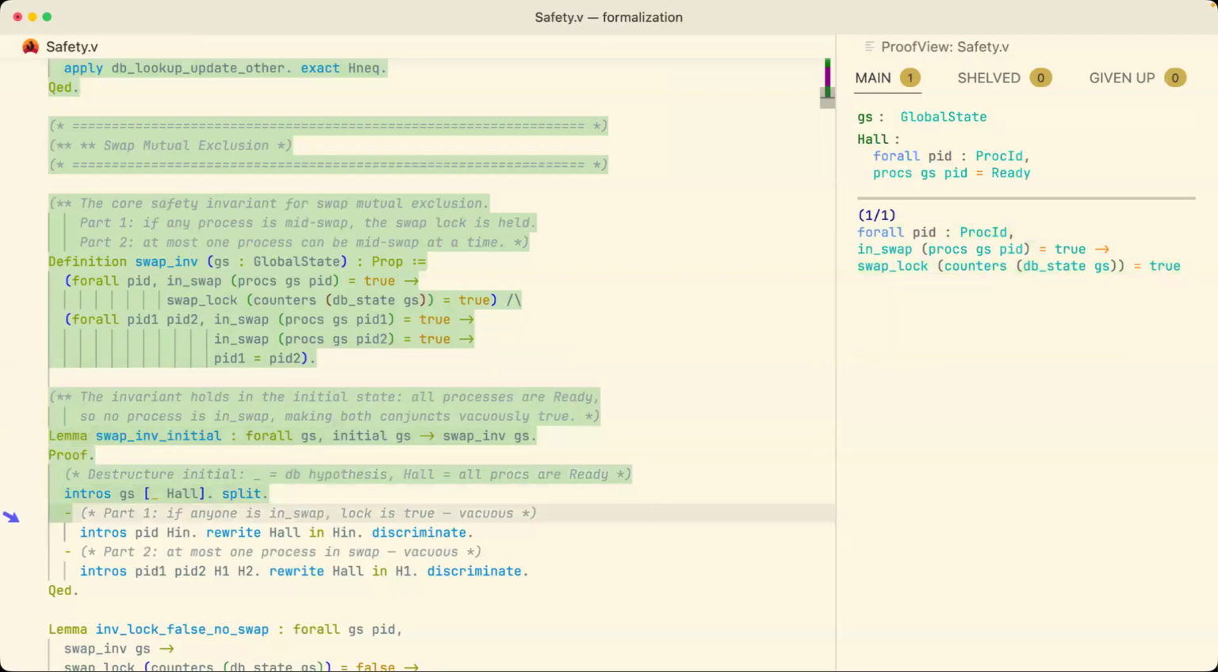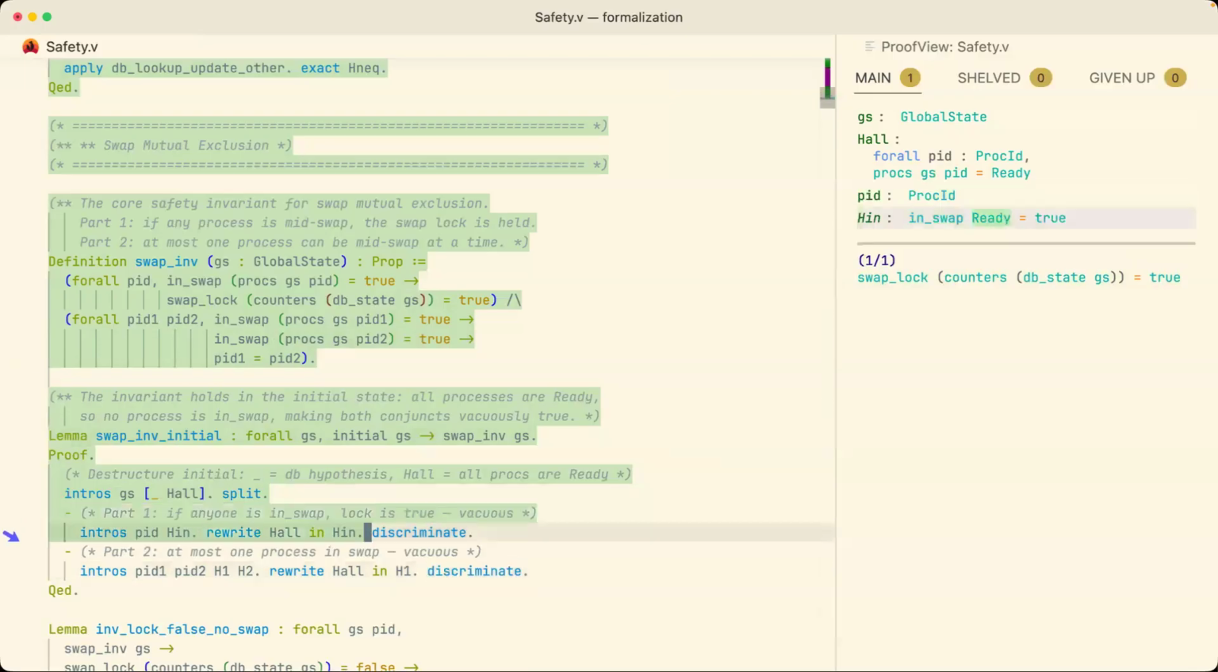And this proof is very easy because if you think about it, when I just initialize a database, it can't be swapping. So this clause can't be true. It can't be in swap, and neither can these two PIDs be true. That's why these two cases, for both the left and right-hand side of the conjunction, end with a discriminate. Discriminate is a tactic which discharges contradictions. Just steps through, and then you eventually discover this one, in swap ready equals true, which is false. It can't be true. You discharge it, and then it turns into false.